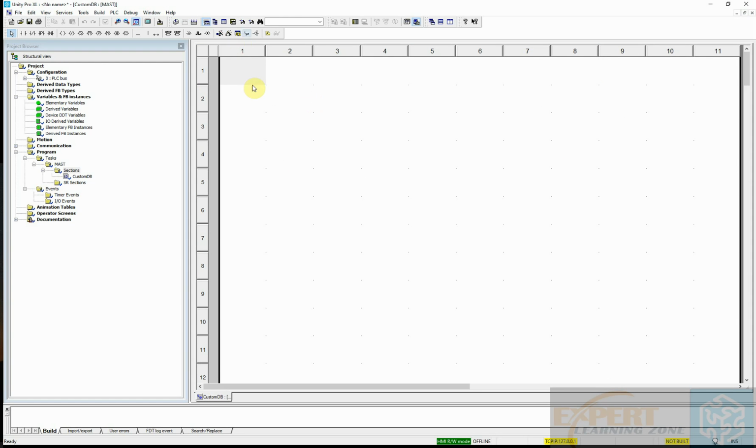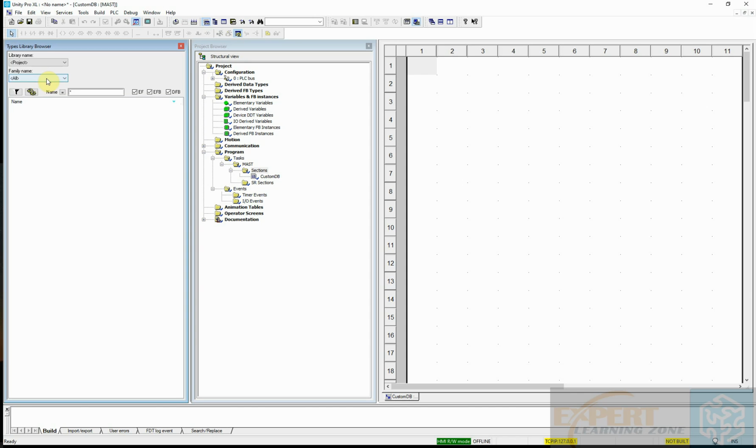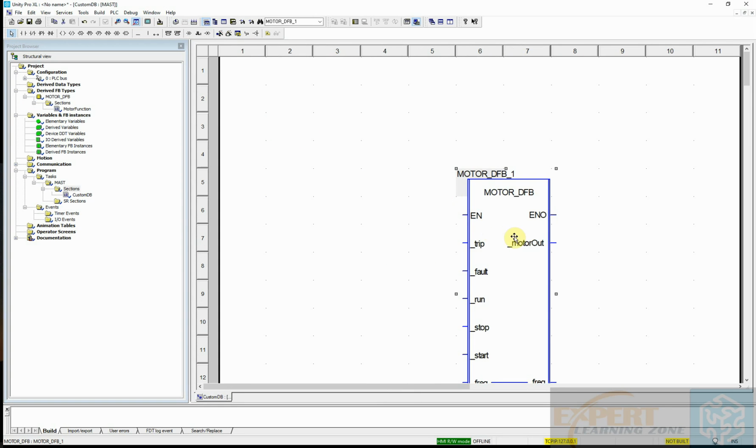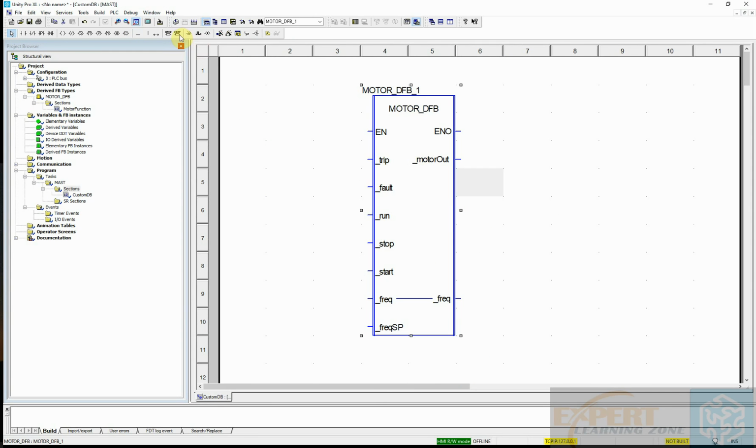Now, to bring that function block into this project, I go to my function block library and access the custom library. These are function blocks which I've already placed in the library, and this is the one we just placed. I can drag it to this project, and then I use it like any other function block. So this is how you can make your own custom function block library in Unity Pro.